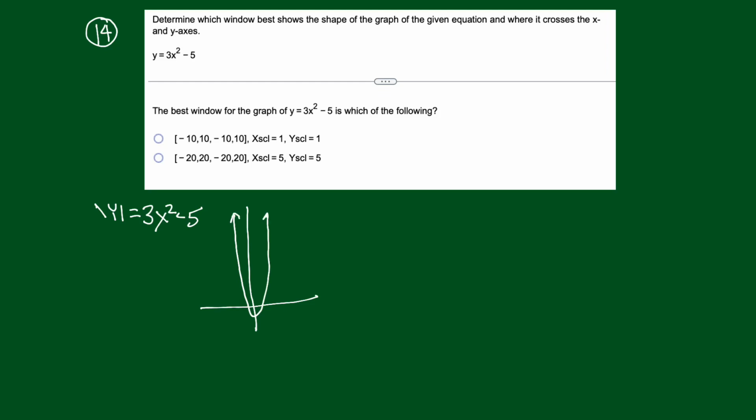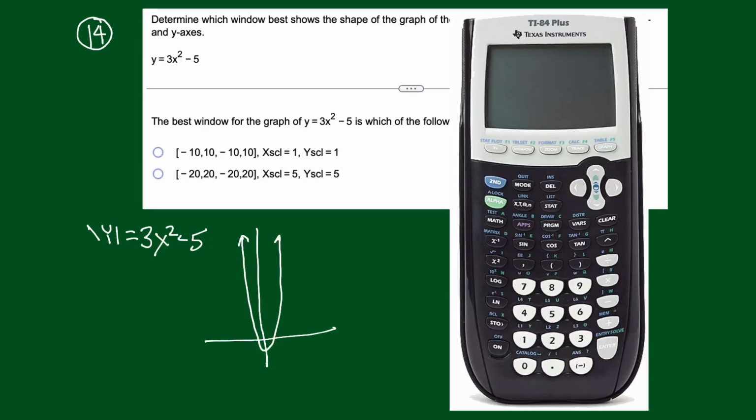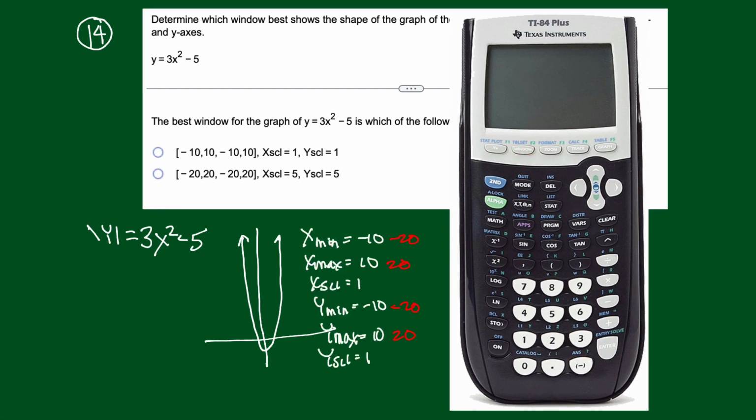So what I'm going to do is change the window to see what it looks like in this one. So here's how I'm going to do that. Press the window key, and the window key is right here. And when you press that window key, here's what you get. When I press my window key, I'm getting this. This is what I had from my previous graphs.